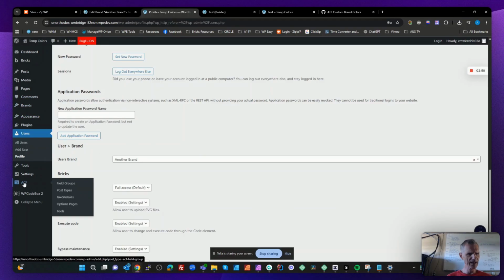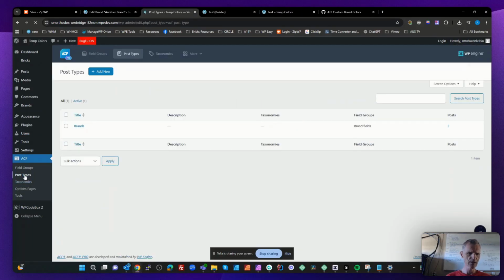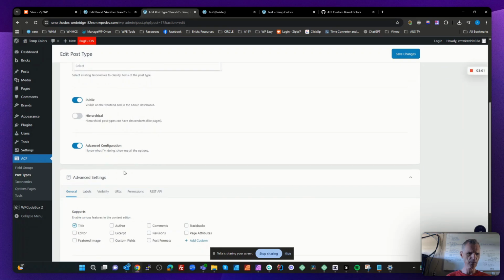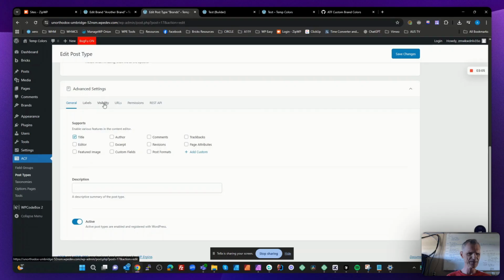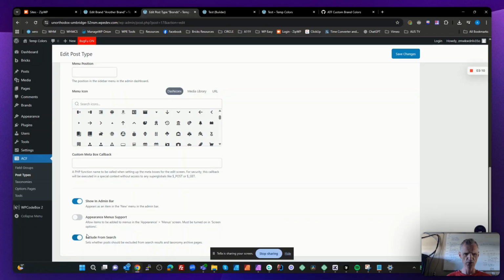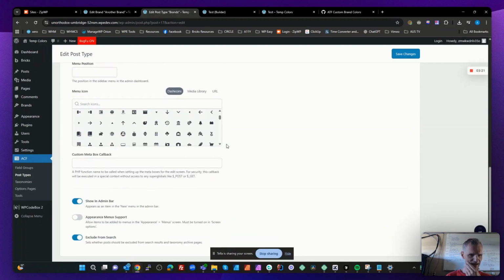Now, in ACF, what we have is a single post type, which is our brands post type. And in here, it is just a simple brand. We've disabled all the features except for the title. And I think under the visibility, we exclude from search because we don't want this to show up in archives or being searched for. This is really just for styling. So that's that.